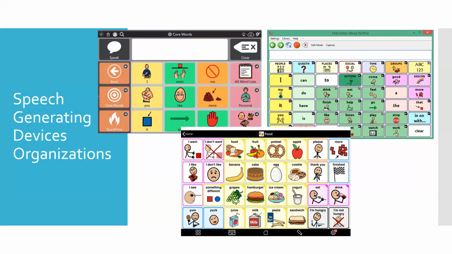There are many different organizations of speech-generating devices. For example, some devices will have fewer words per screen, like the one on the left, and some will have more, like the ones on the bottom and the right. It can also be organized into different categories, and when you select a category, it will take you to a page with more words under that category that you can select.